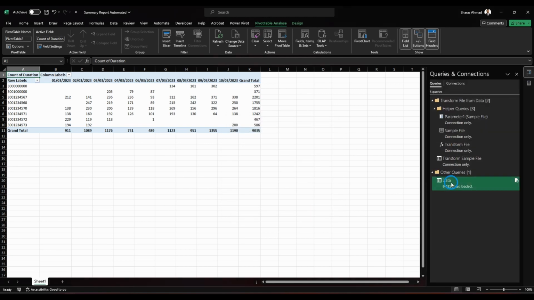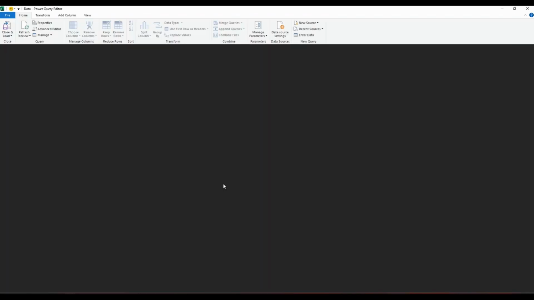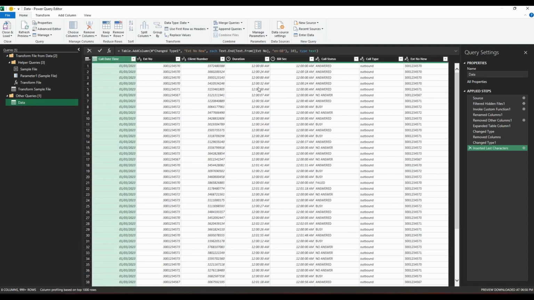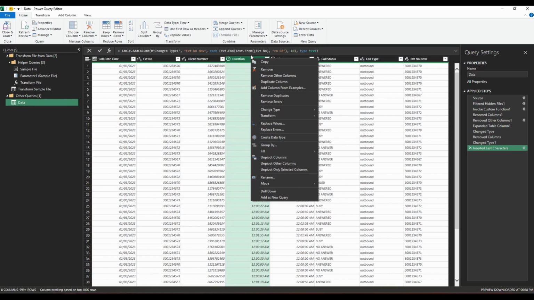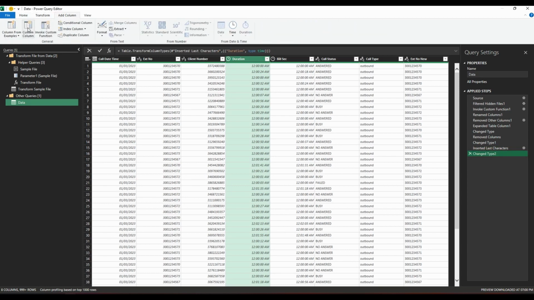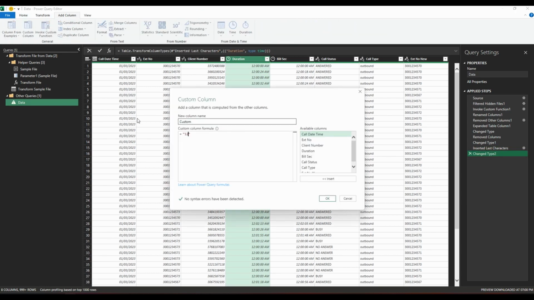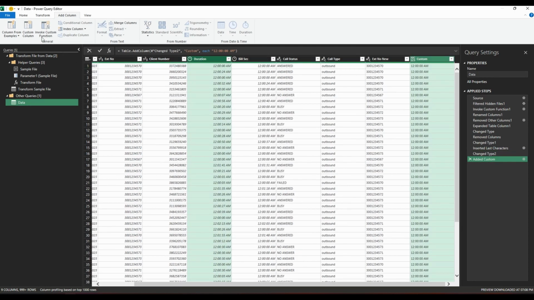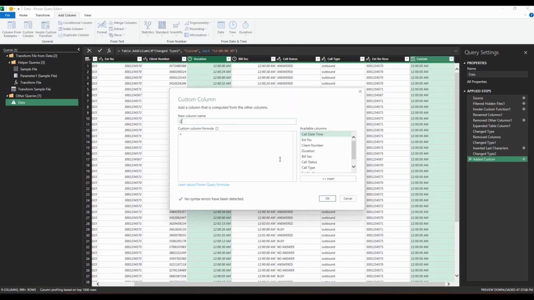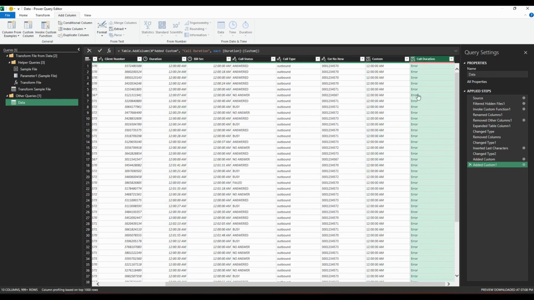Go to Power Query editor again by double clicking here. This column is formatted as time instead of duration. You cannot simply convert it to duration because you need differences between two time to create duration. For that, add a custom column like this where it says 12 AM. Create another custom column called call duration with custom formula: duration column minus the custom column you just created.